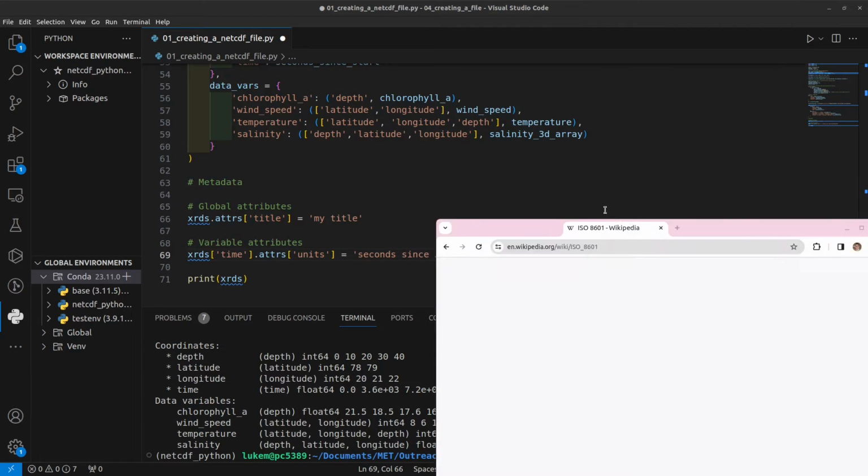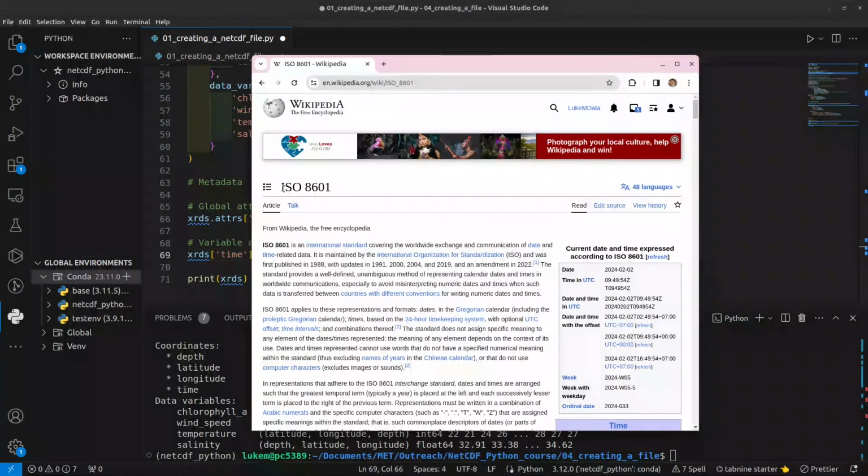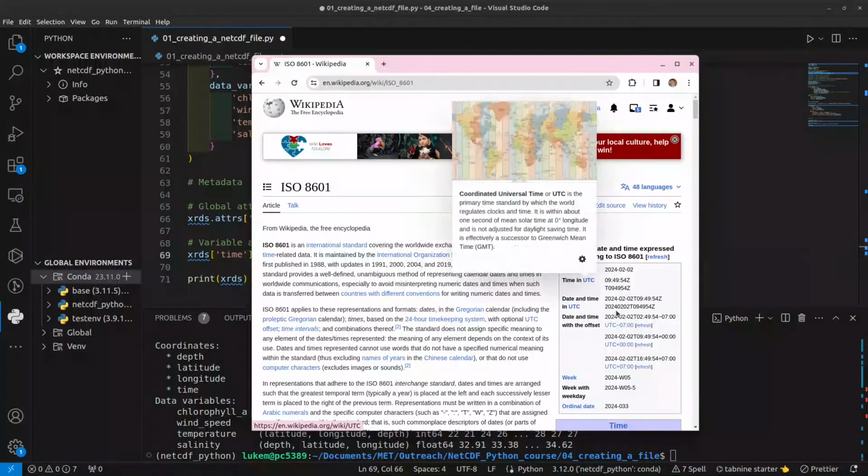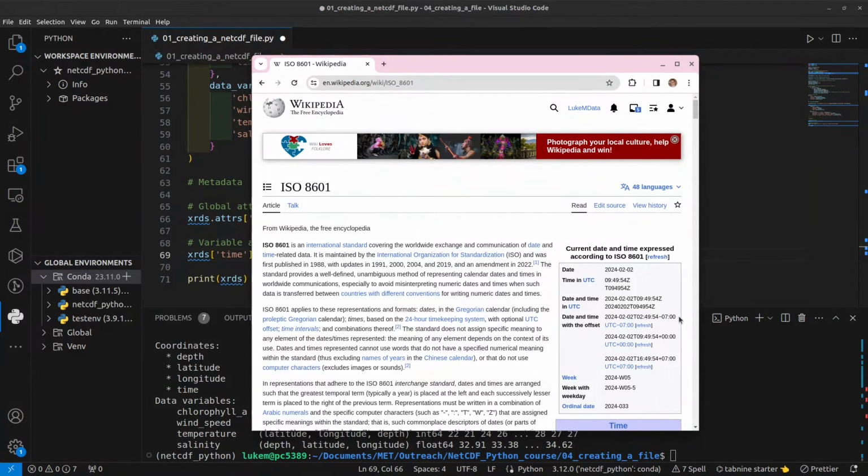So in CF-NetCDF, your times should really be in ISO 8601 format. So this is an international standard. And there's some examples here of how you can input data of different precisions and for different time zones. It doesn't really matter if you use UTC time or you use the local time zone. I guess it depends on the data. Maybe you want to show some diurnal variation and therefore you might want to use a local time zone. As long as you're specifying it in the units, it doesn't matter.